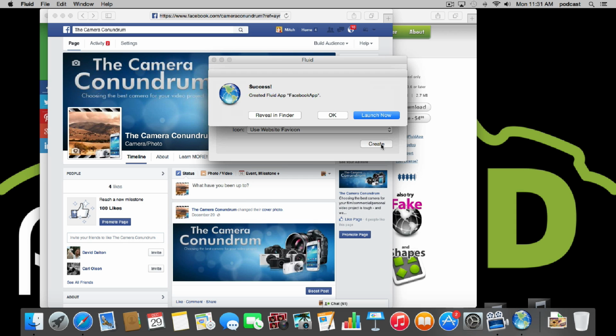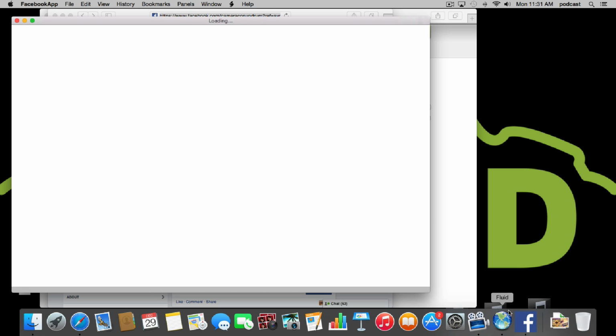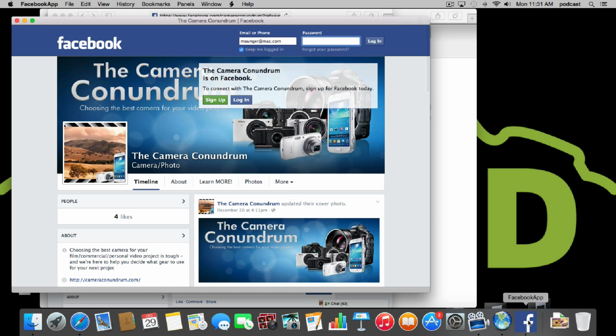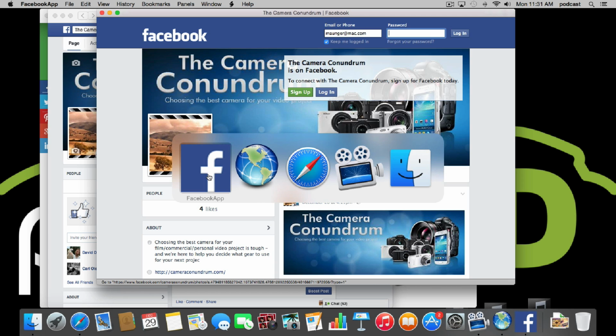There you go. So it's created this app, and it's put it in my folder for Documents, and I can do Launch. So what happens is now you see down in the lower right corner over here, I have the Facebook app, and here is my Facebook application. Obviously, I would have to put a password in there and do all that kind of stuff, but now you see it's a separate application.